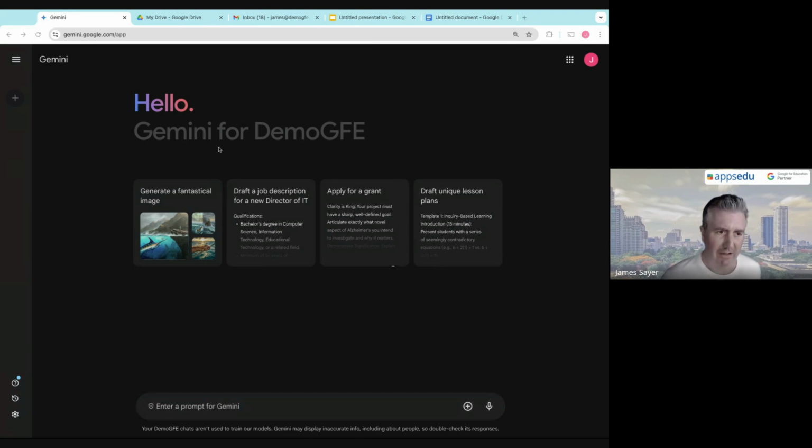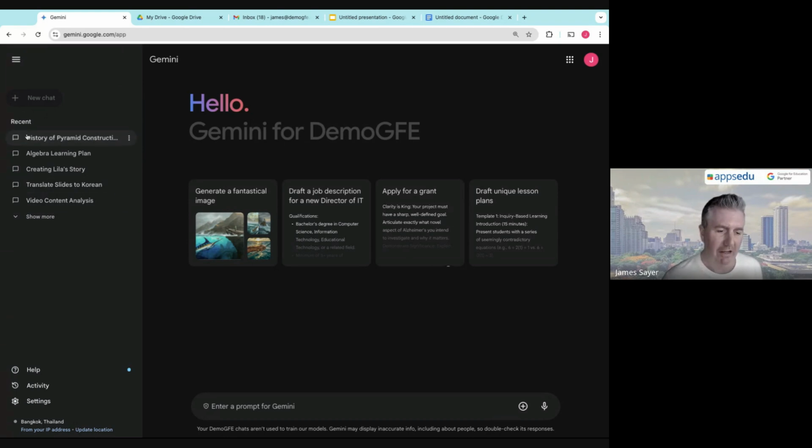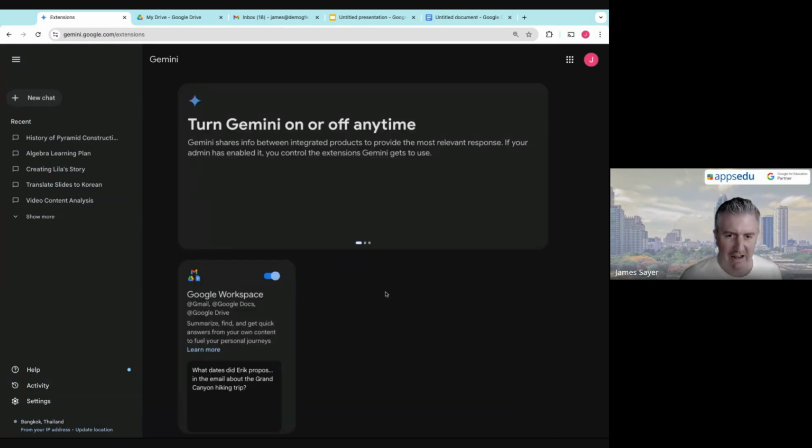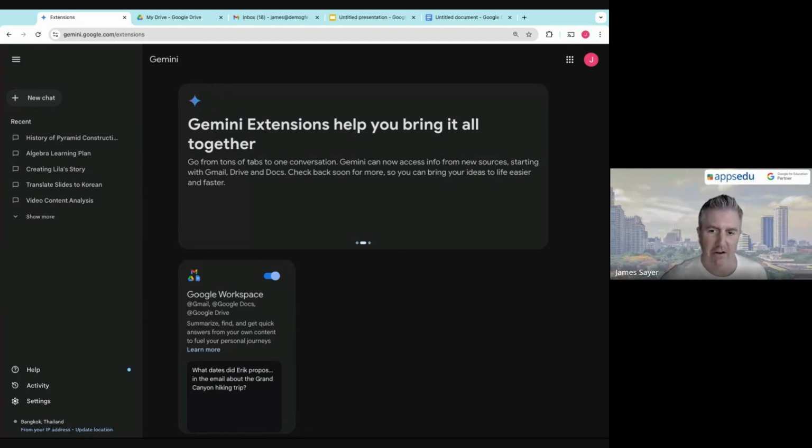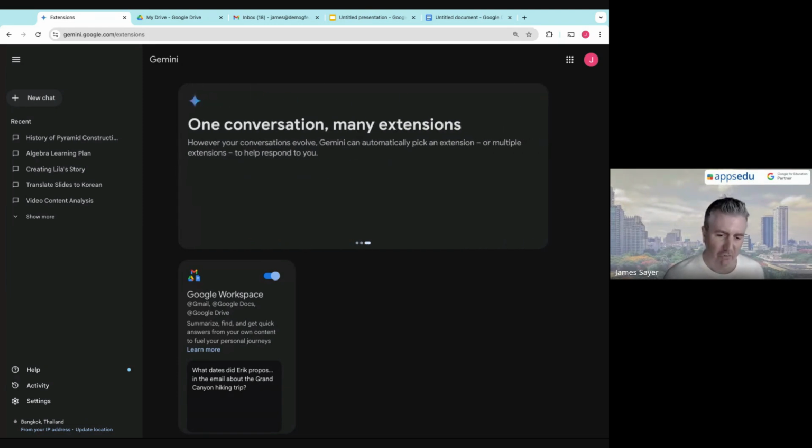So to kick off with, just a very quick overview. If you click on the bars up here, you can see your history of prompts that you have done before. And just down on the bottom left here, we have our settings. This is actually where we can enable and disable extensions. Now, this is a good point to highlight. If you're on a personal account, when you go to Gemini, you're going to see a number of different extensions. One of them is a YouTube extension. Another is a Google Flights extension. Currently for education, we only have access to the Google Workspace extensions.